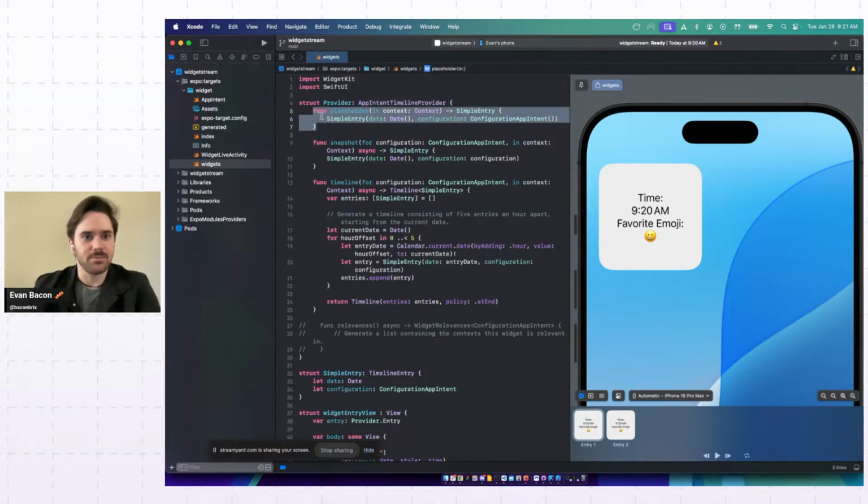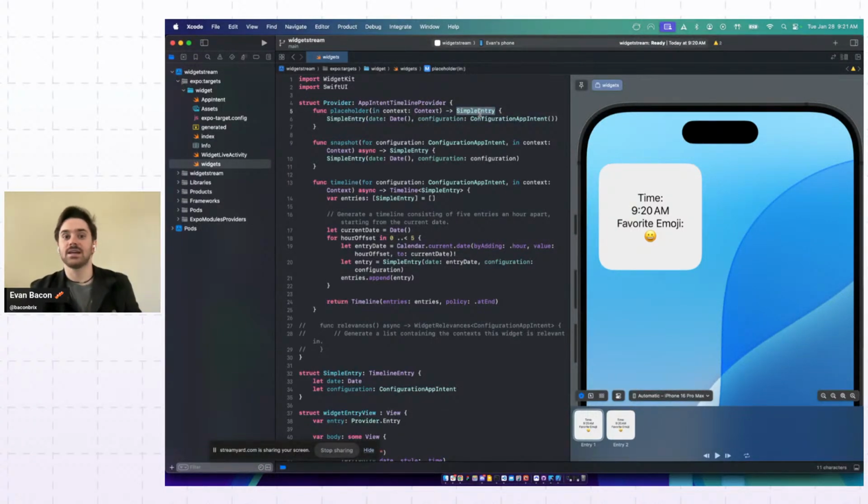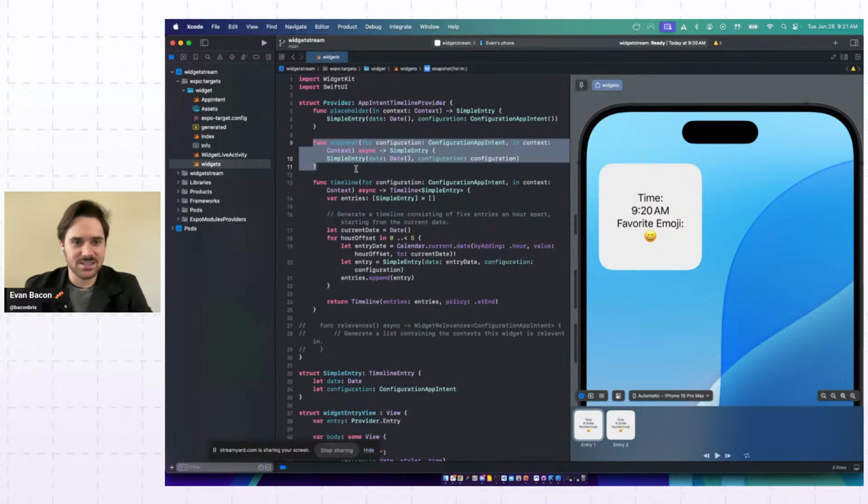So first of all, we have this placeholder structure. We're going to return a simple entry. This is going to be our data type. And then we'll just have some placeholders. So that's where this data is coming from, this time to 920 or whatever. And then we're going to have this snapshot. I don't actually remember what that is. I usually format it like this, I think.